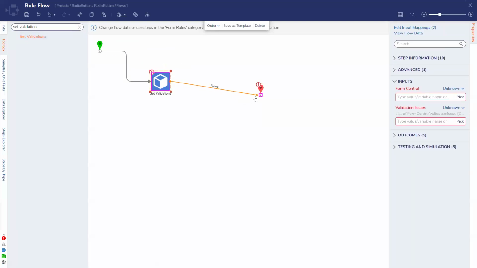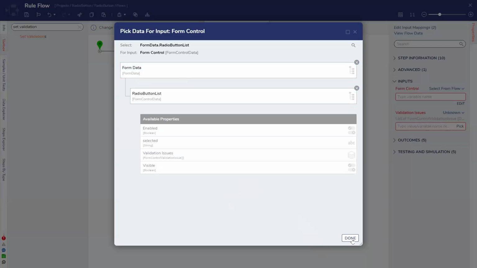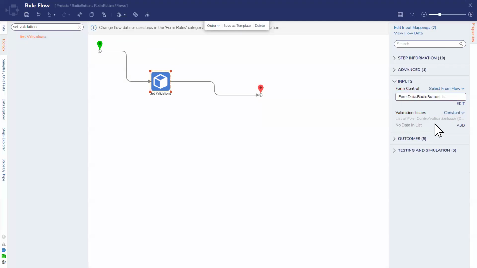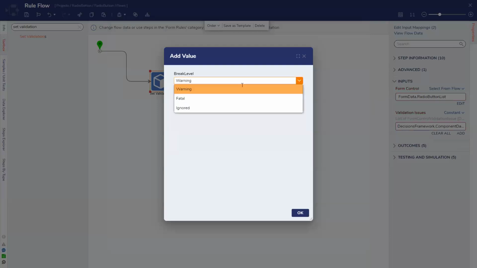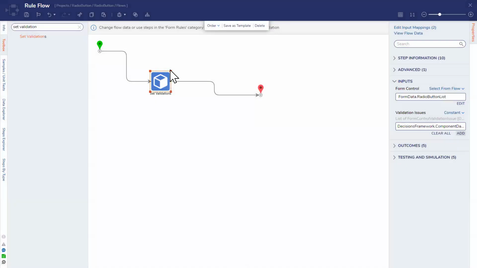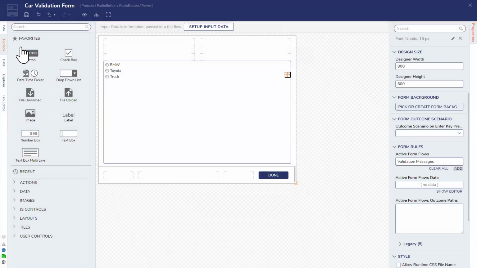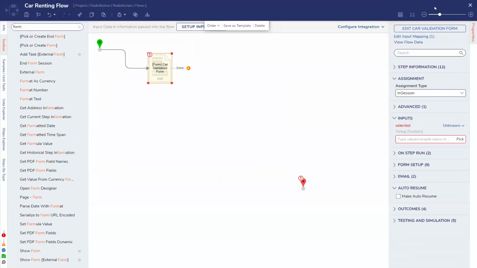So I'll just make a really quick one, we don't need too much right now. With the form control, I'm going to say, hey, I want that on the form data, the radio button list, and then the validation issues. I'm just going to make this a constant, and I'll go back and change it. You have fatal and warning. I'll just do a warning for now saying, hey, this, and I know this is not going to be specific to the field. I'll show you how to do that later. I just want to make sure that this is kind of what you want. I mean, you could do a show pop-up as well in here, potentially, but would it be okay for your use case?